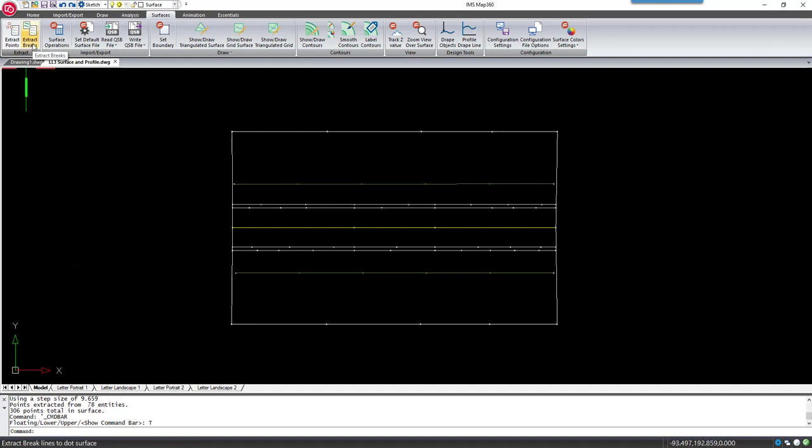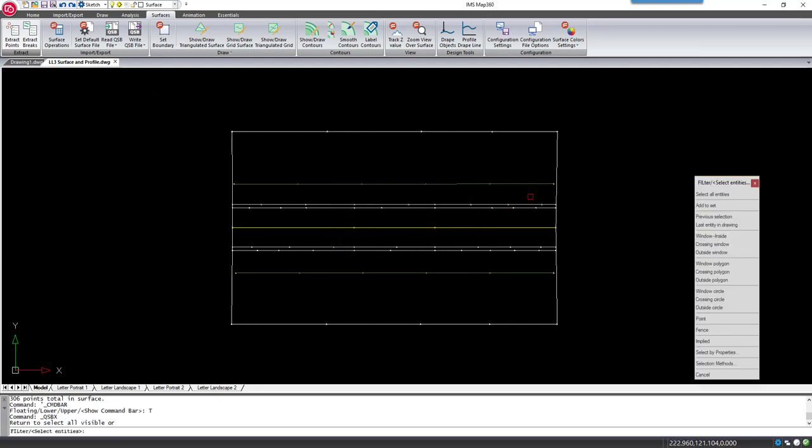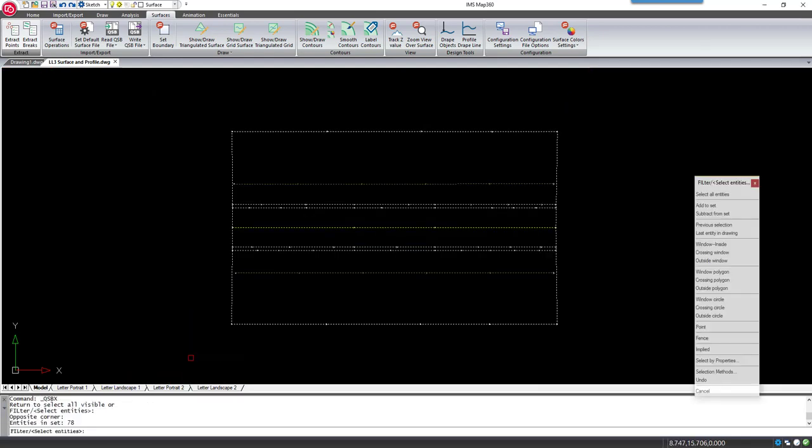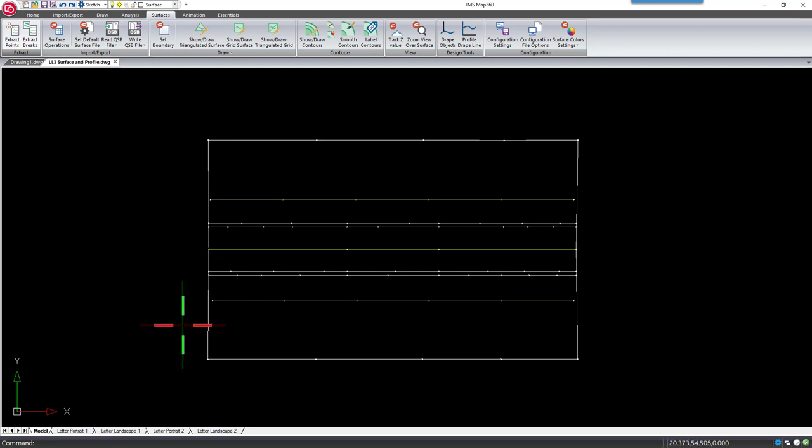And then we're going to extract breaks. So it's the same surface. I'll hit OK and select all. So the triangles have been built. And now we can show or draw our tin.